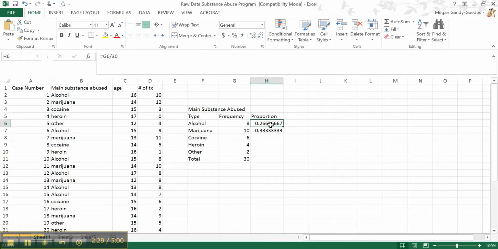And so just as we did with the first formula here in frequency, we're also going to just copy and drag this down to the other row. So again, go to the little black box, make it black cross, and then drag it down. Now you don't want to go to total because that would be 30 over 30 equals 1. So only go down to other, and then, so we've finished our proportion.